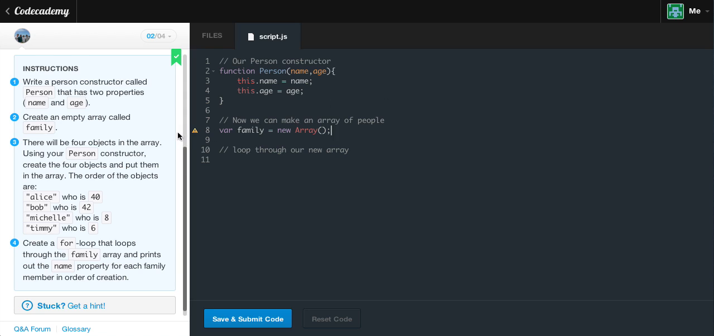And now that we have our array, what are we getting? Use the array literal notation. That is fine the way that it is right now. Now we need to start adding our little family members to our array, so family, and the very first index equals new person.